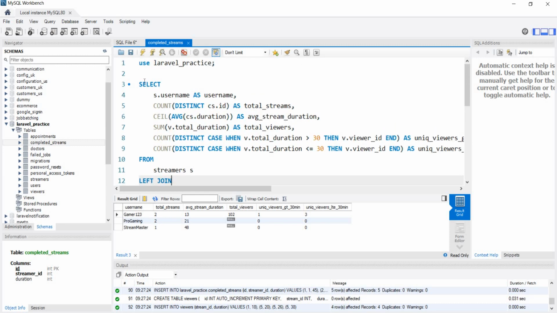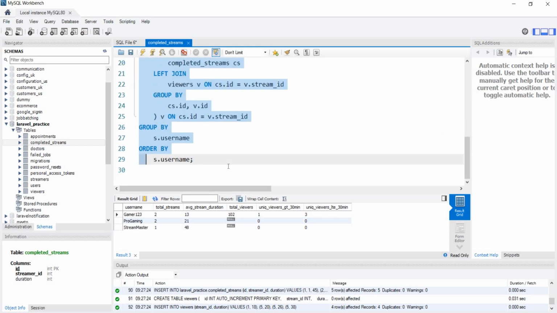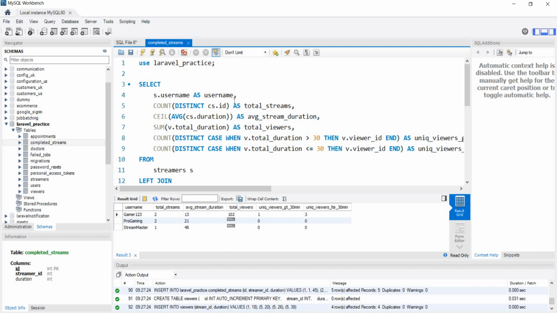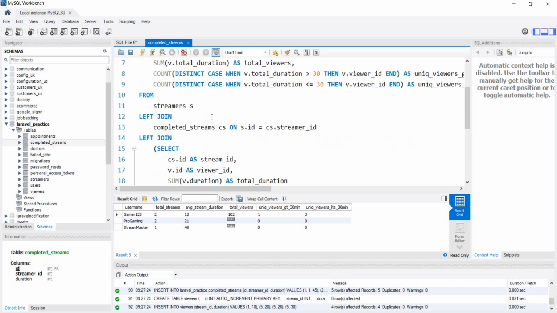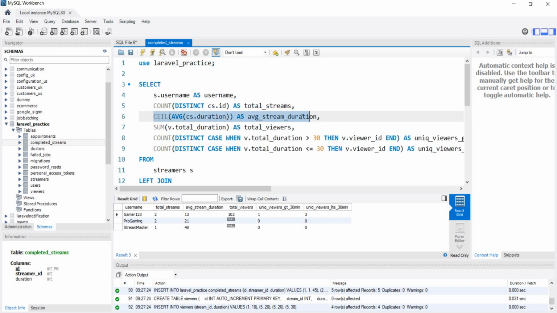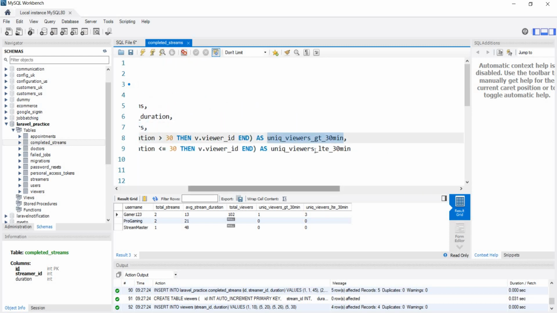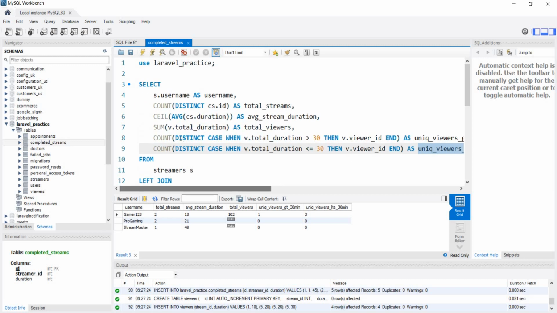In case you get the same question, just write the select statement, which is from line number 3 to line number 29. Let us explore that. S.username selects the username from the S table, which is the streamers table. Then we count CS.ID, where CS is the completed streams and V is the viewers table. Then the average stream duration and the total views. Then we need to calculate the unique viewers GT and unique viewers LTE 30 minutes. For that we use a distinct case when V.duration is greater than 30, then return V.ID, otherwise less than or equal to 30, then V.ID.